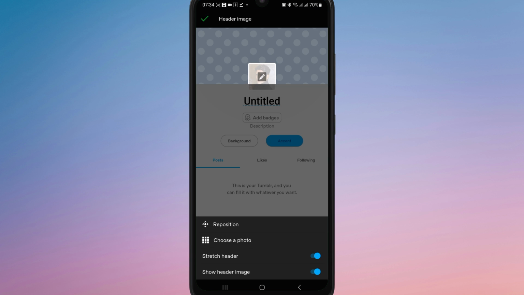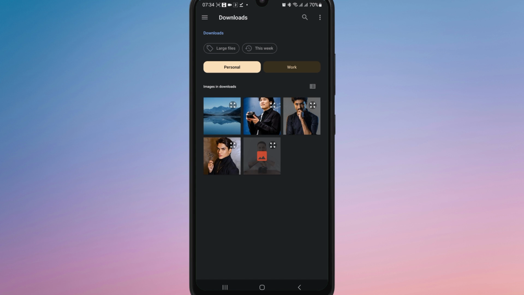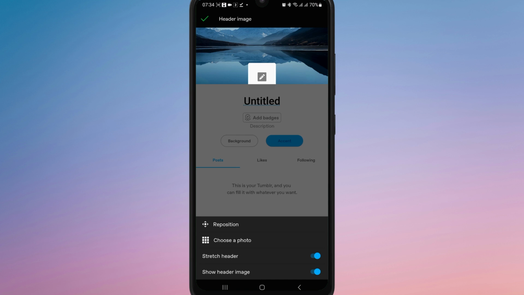A menu will appear giving you several options: reposition, choose a photo from your device, stretch header, and show header image. To add a cover image, tap on choose a photo and select an image from your device. Once you have selected the image, you can use the reposition option to adjust or crop it so that it fits nicely within the banner space.